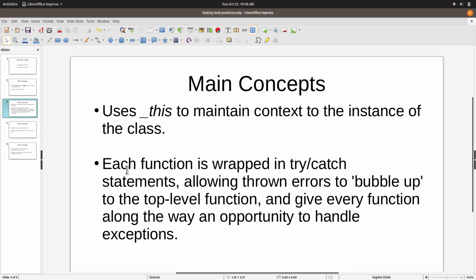Another important pattern that I follow is each function is wrapped in a try-catch statement, and that allows thrown errors to bubble up to the top level function. And it gives every function along the way an opportunity to handle the exception.